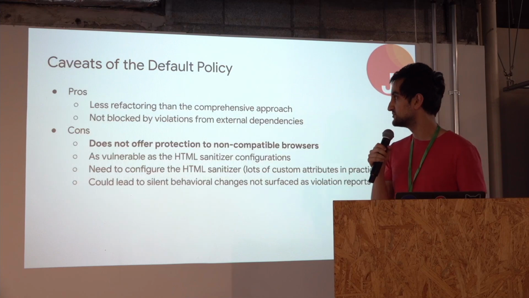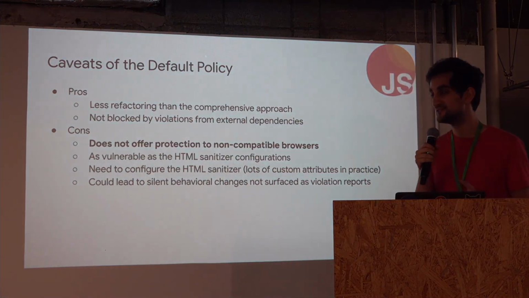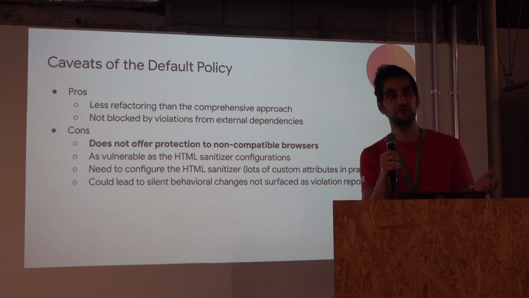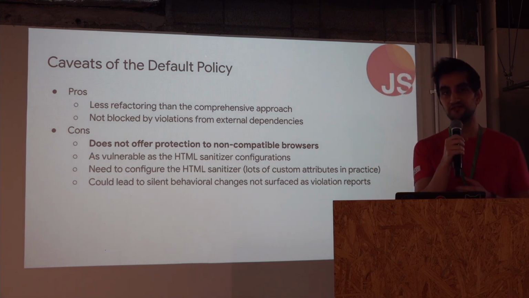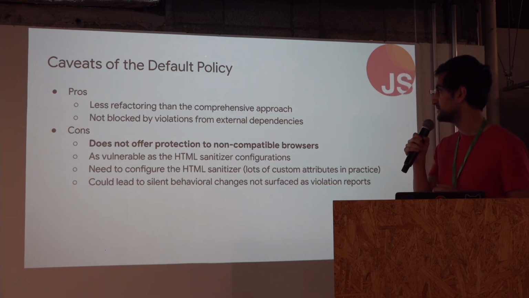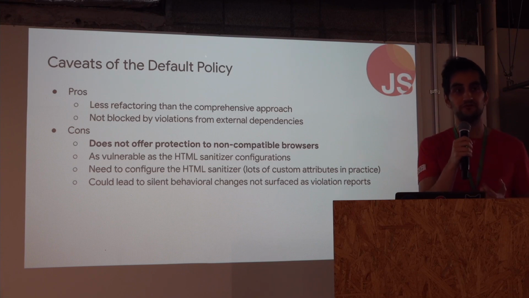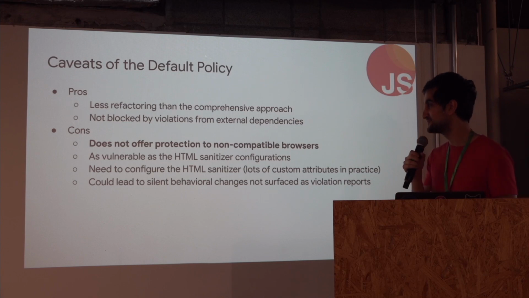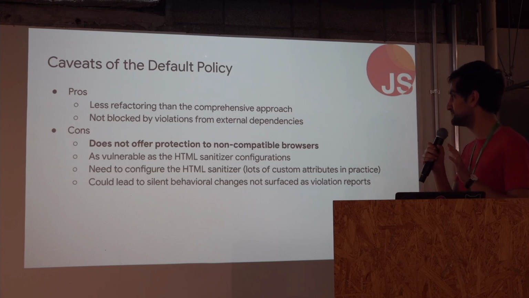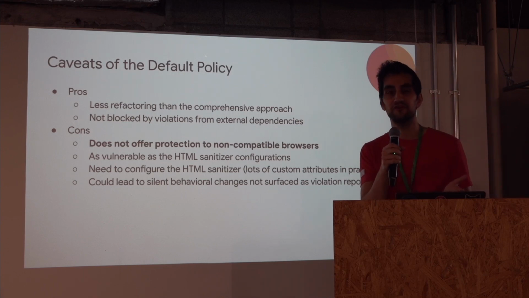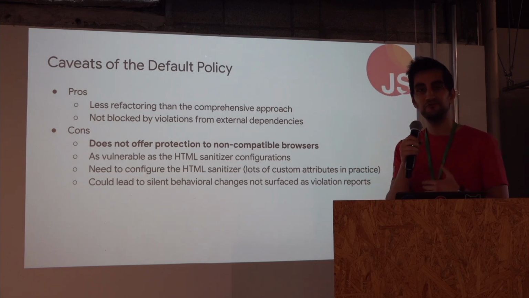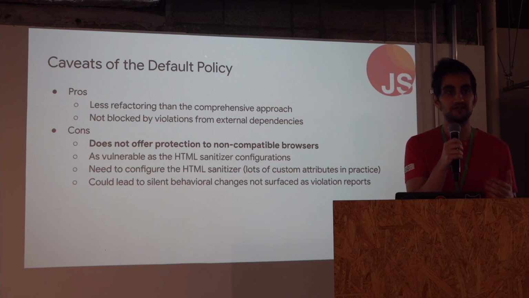So the pros of this approach is it allows less refactoring, obviously, because you're just not touching the actual code, you're just allowing the input to go through, so you haven't really fixed the third-party library. And you're also not blocked by the violation anymore if you want to enable trusted types. The problem with this approach, and that's where the double-edged sword is, you're not actually offering protection for any browser which doesn't have trusted types, precisely because you haven't refactored the dangerous code, which means that the same code is running, you're just letting it go through.